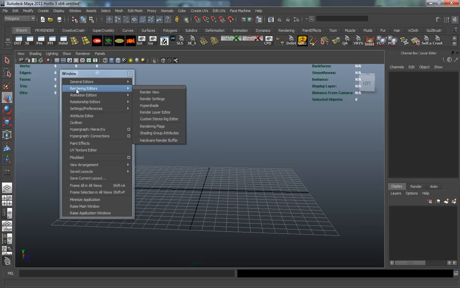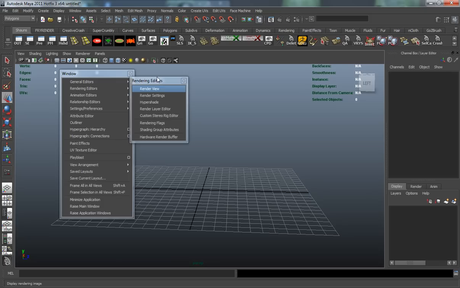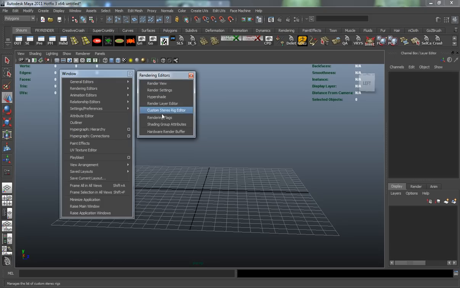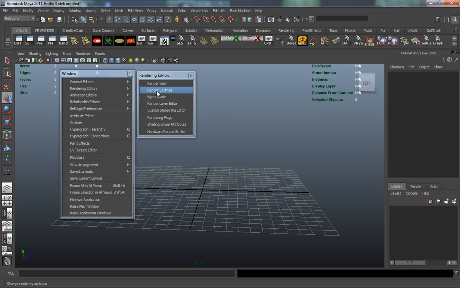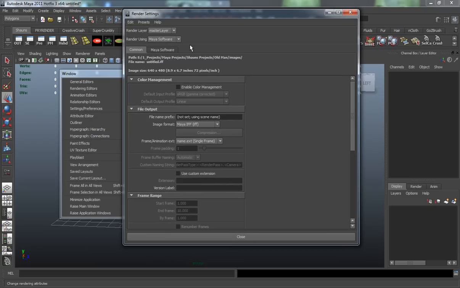Let's go ahead and take a look at our rendering editors here. This is going to allow us to edit, change, or texture our models. So our render view would basically be what is going to be rendered out, or what you want to render. Your render settings are going to pertain to being able to change settings for whenever you want to render. If you want higher quality renders, lower quality renders, or if you want to change the anti-aliasing of your renders and so on.